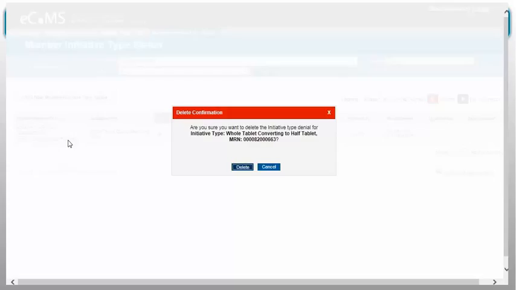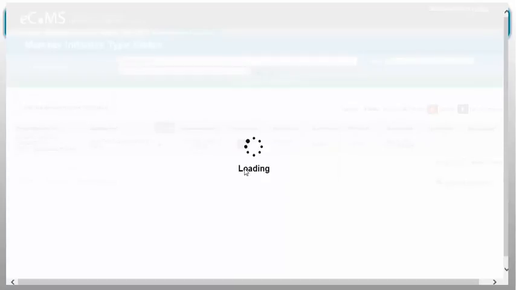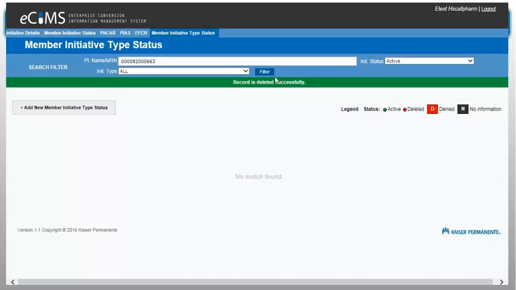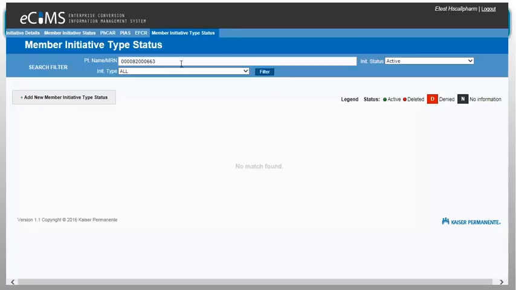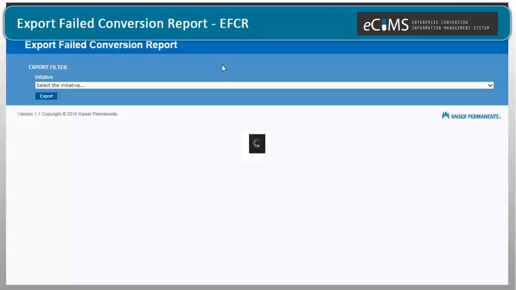At any point, you can edit this type status, or you can delete it. The green bar indicates your successful submission. So therefore that initiative type status has been deleted and the patient would be included for future initiatives. So just remember, member initiative type status is a global setting that applies to all initiatives.